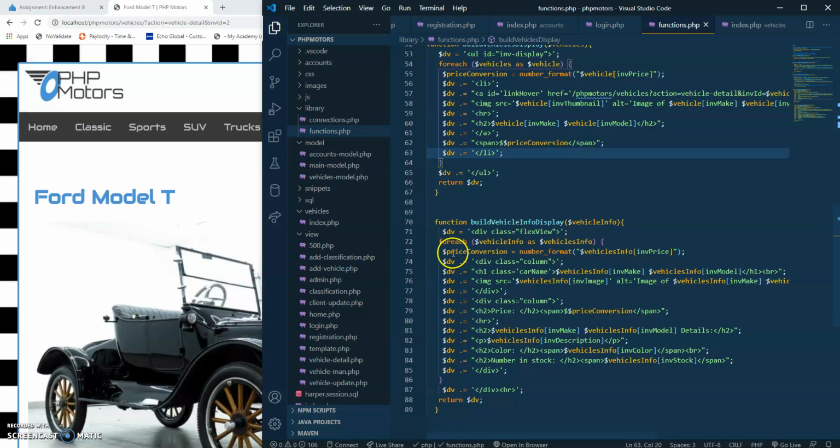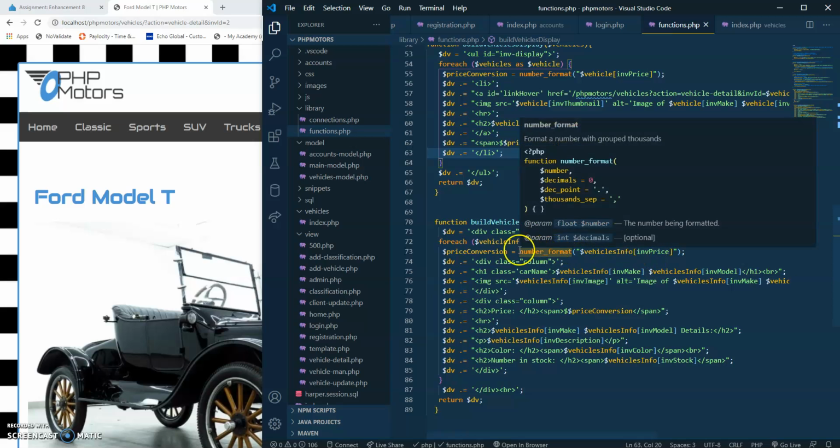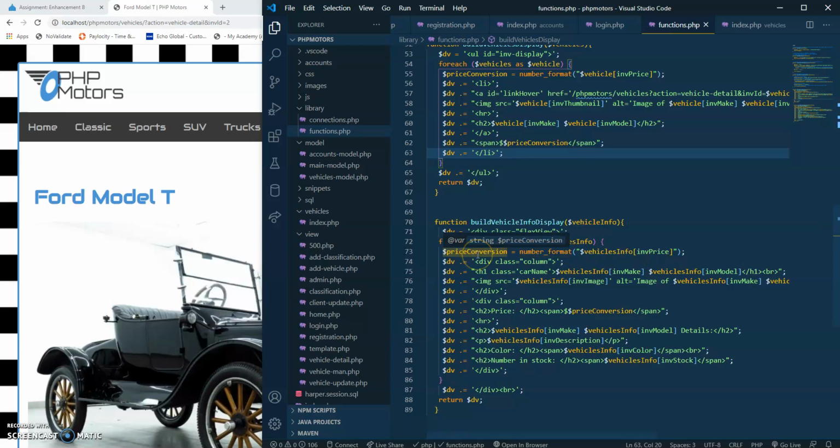And so what we've done is we're creating a variable of a price conversion, and then we're going to use this number format, and the default makes it so it has the commas in the correct locations. And so I've taken the vehicle info that it passes through and it creates it into the vehicle's info, so now it's plural, and then we'll find that price. And so now, doing that, this variable has been converted into this specific price for this vehicle specifically.